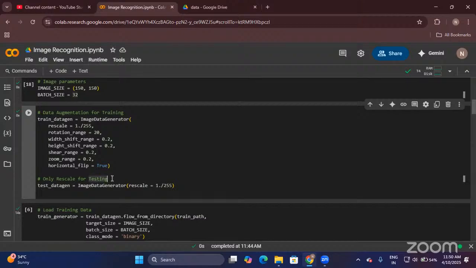In the same way, I'm also coming up with one more object in which I'm using image data generator, and this is for test data. Why? On test data, I'll just rescale the images between 0 to 1, but the rest of the techniques are not required.